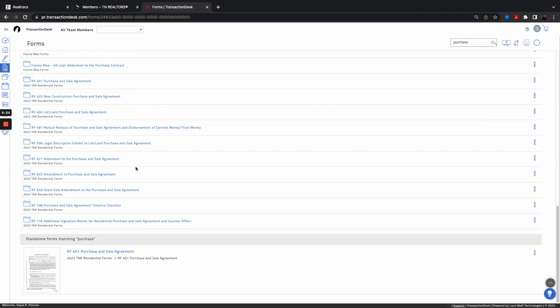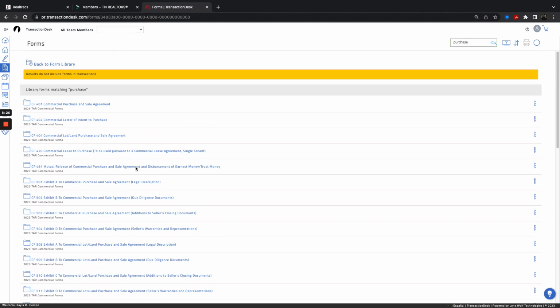However, if you can't remember what number correlates with the document you're looking for, simply type in a keyword in the search bar and it will find the running list of documents for you. And from here, you can go through the forms list and select the appropriate one. Let's go ahead and click on the RF 401 for purchase and sale agreements.